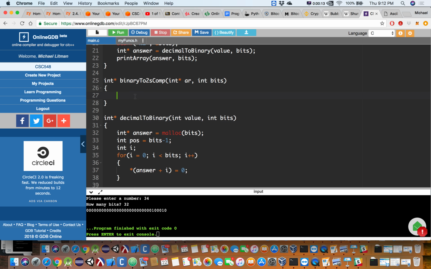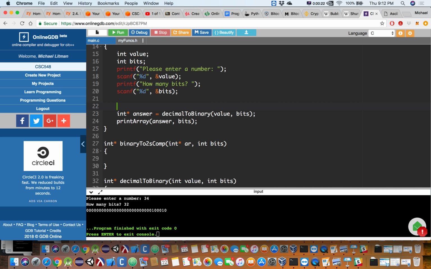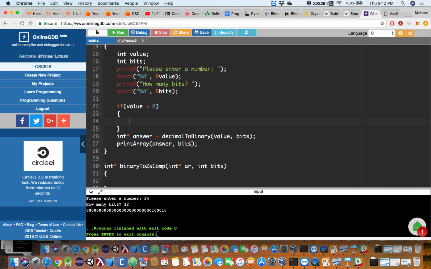Okay, so we're going to do binary to 2's complement here. After we read in our value, we need to ask if this guy's a negative number or not, so we know whether or not we need to pass it through our 2's complement. So we're going to say if value is less than 0. If they gave us a value that's less than 0, then we're going to go ahead and do it all inside this one if statement.